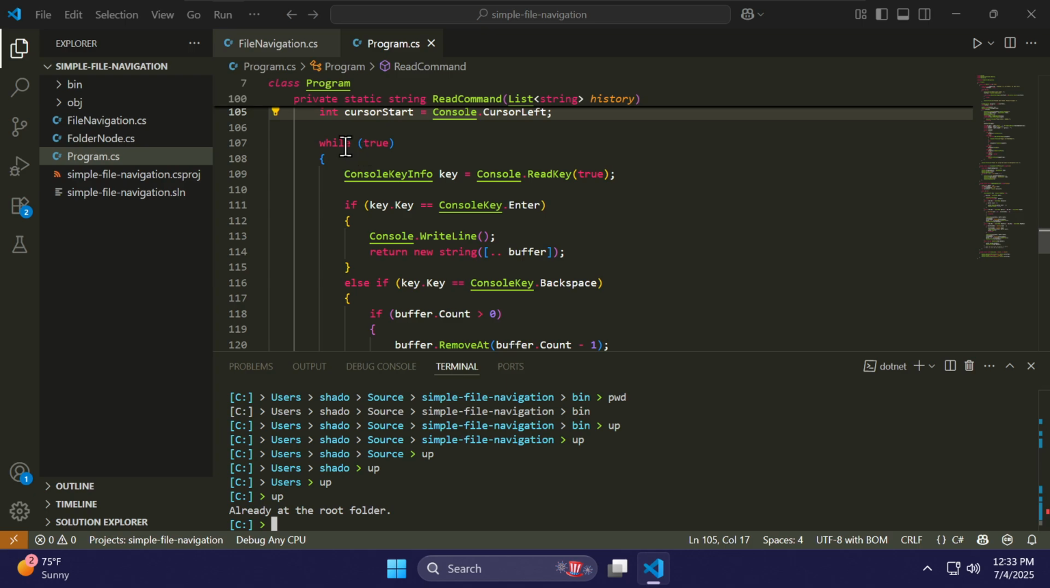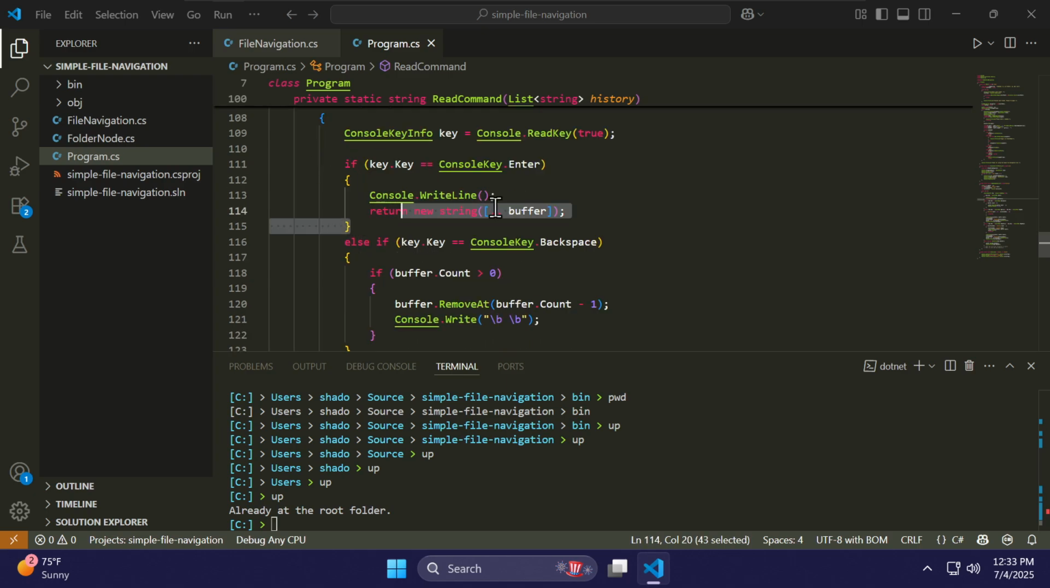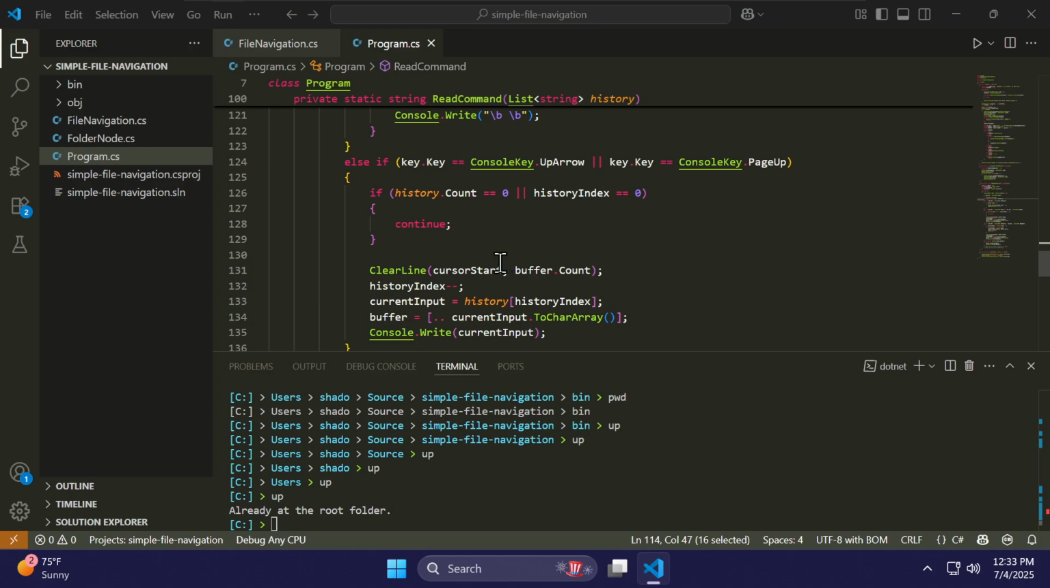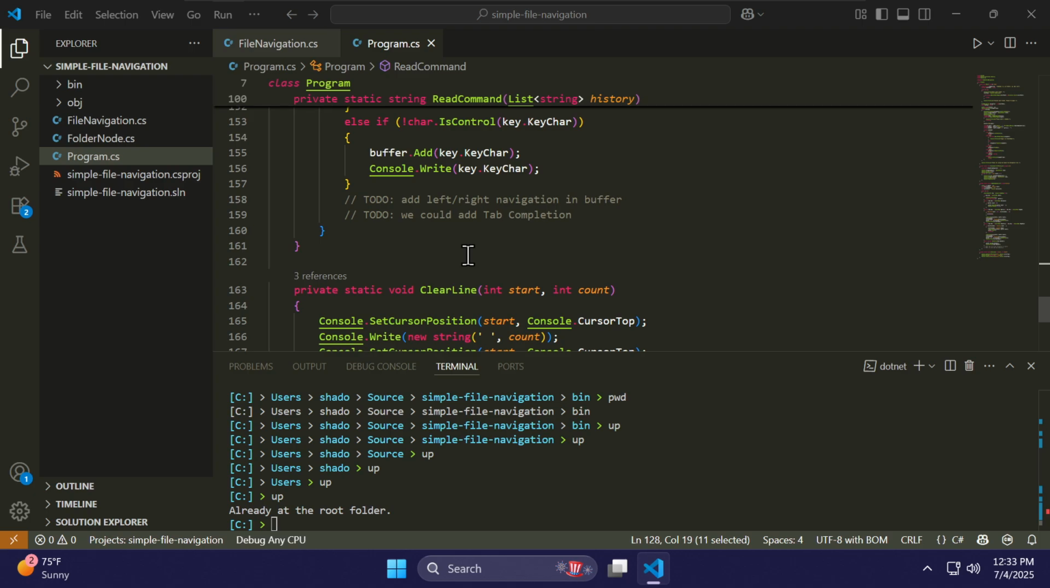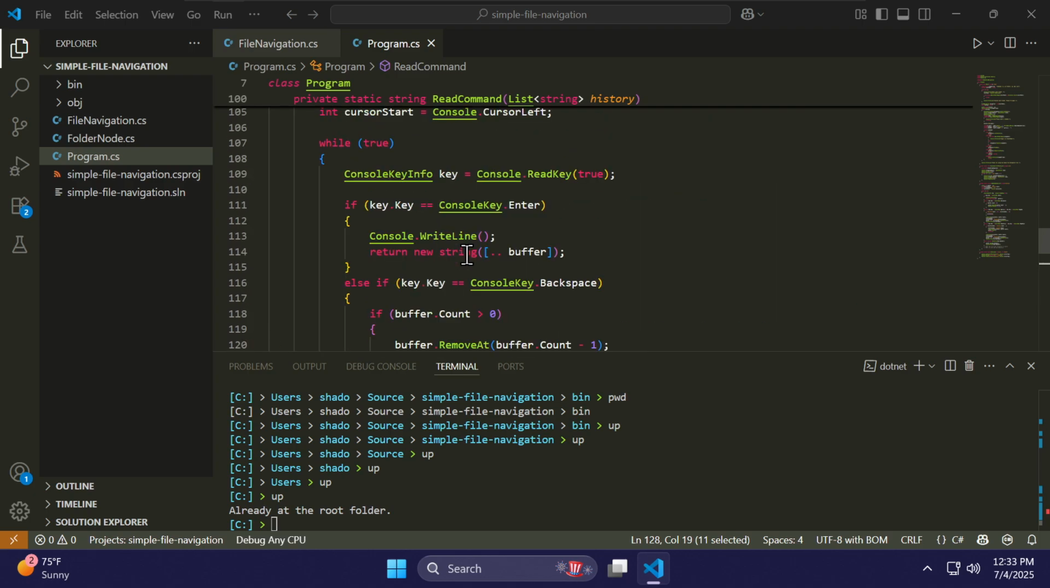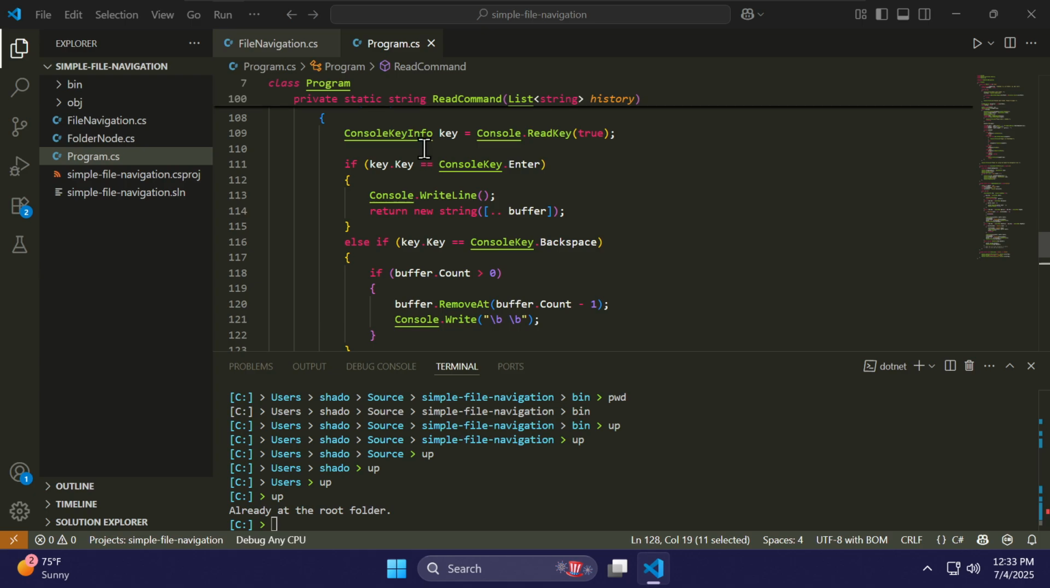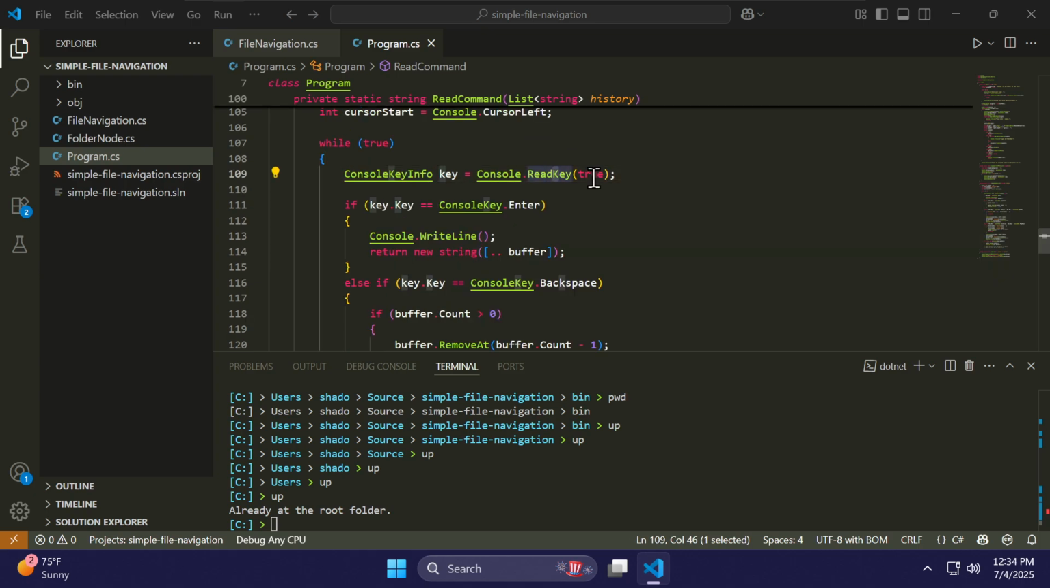Then we do a while true, so until we hit something that stops it like this, or this, or this. Keep on looping. So what that lets us do is let us do this read key method. It takes intercept true, so that makes it so when you type, it doesn't output anything. So if I press up here, you don't see an up arrow or the control characters that represent the up arrow.